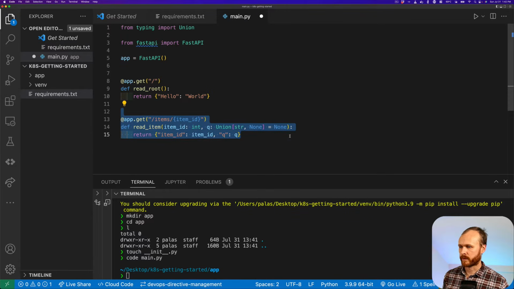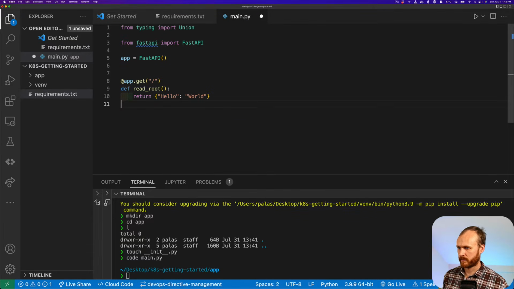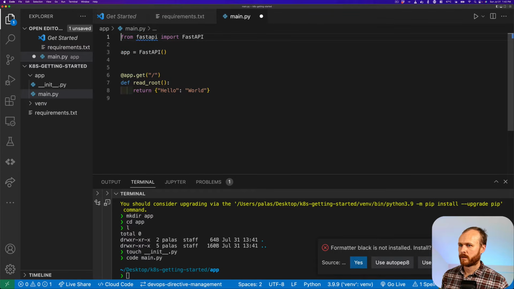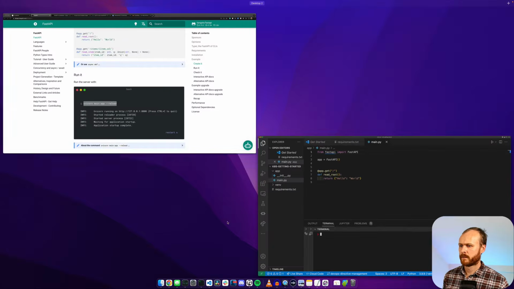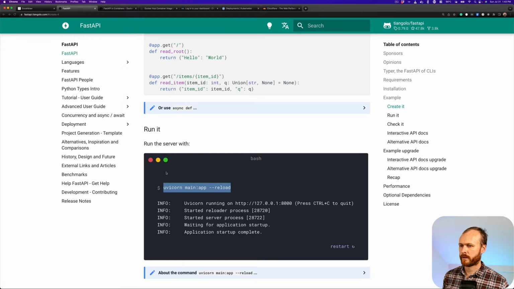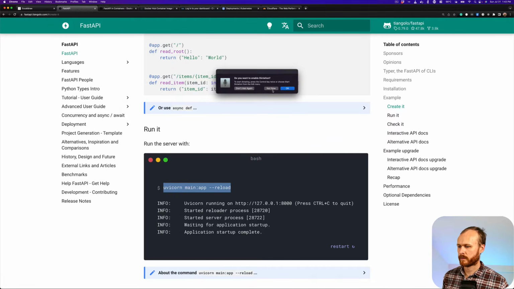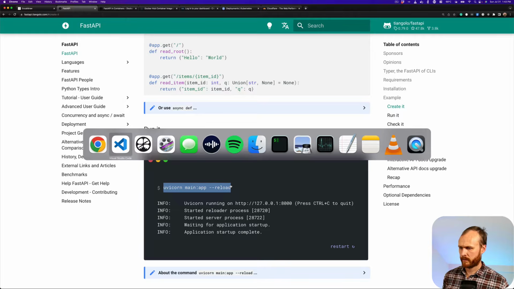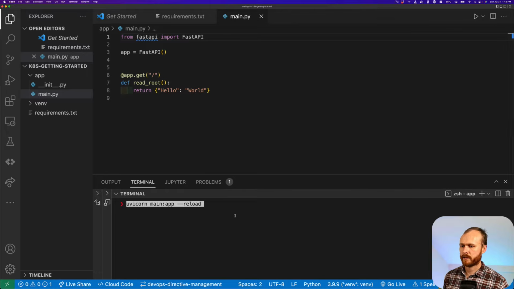I'm going to make it even simpler. We're just going to have the hello world for now. And that means we don't need the import from the typing package. There we go. We're going to actually run the server with uvicorn. So I'll just copy this command and then run it here from within that app directory.